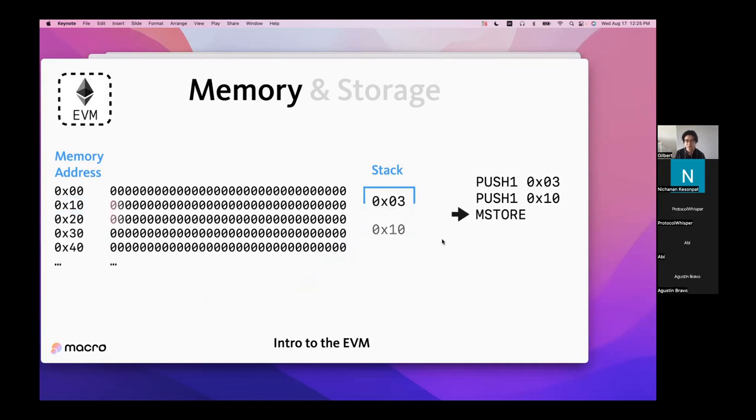So when we do store this, that consumes those arguments off the stack. Let me do that again. It's going to consume this. It's going to see this as the memory address. It's going to see this as the value we're writing. And then starting from here, it's going to write 32 bytes, which is all of those zeros plus 3. So that's how you write something into memory.